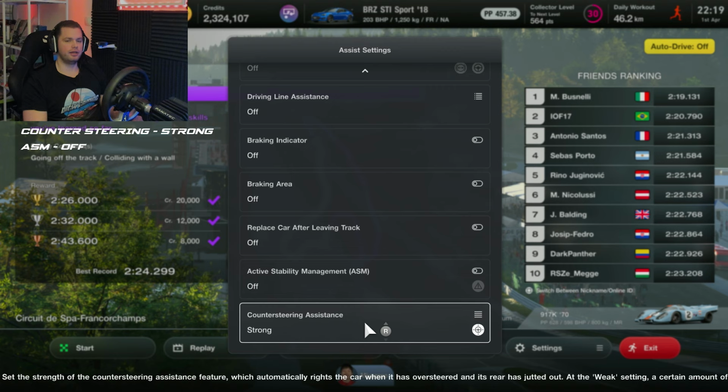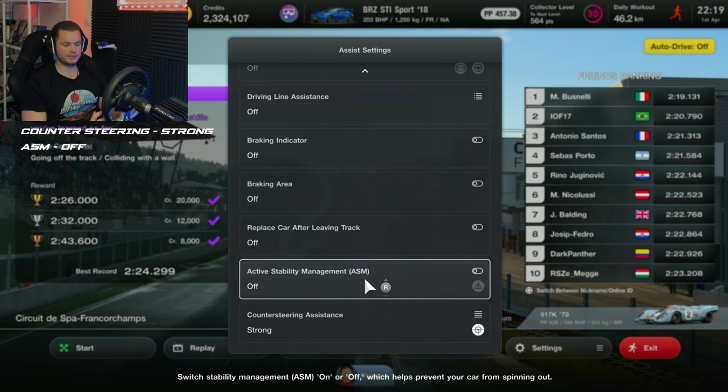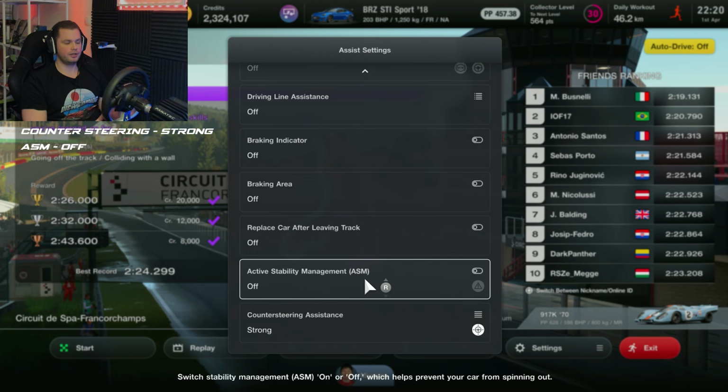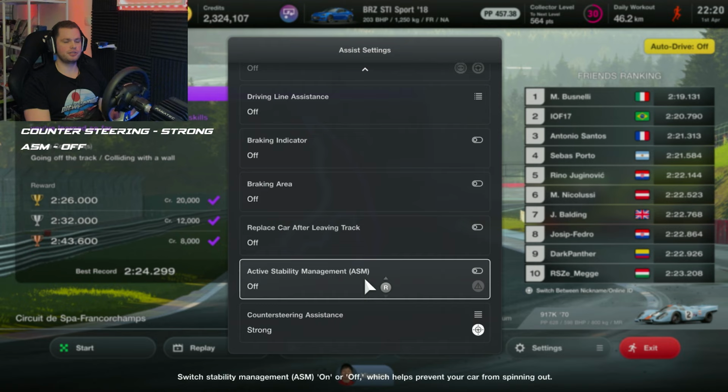But if I turn off the active stability management, my car feels quite odd. So, I don't have as much confidence as I had before, but it's kind of slightly faster than it was before. So, I would say, if you're having a car that handles better, or if it's just the dry track out there, you can disable this, no problem.